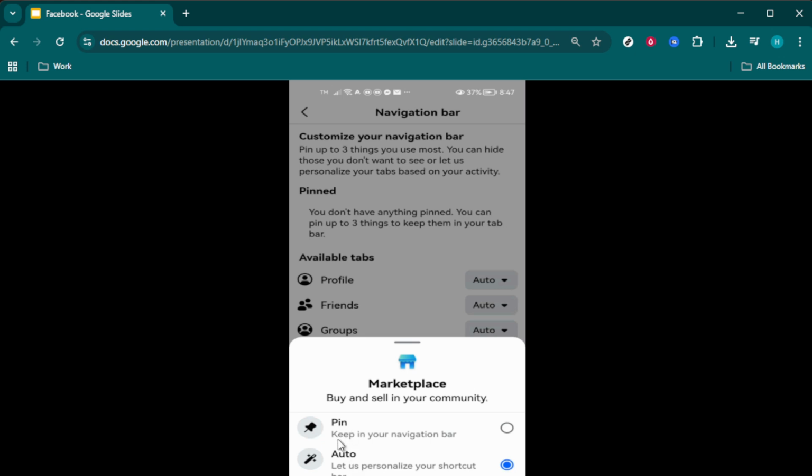Once you've found it, you've got two choices. You can either choose to pin it, which ensures Marketplace is prominently displayed at all times, or select the auto option. The auto setting allows Facebook to manage which tabs to display based on your usage frequency.